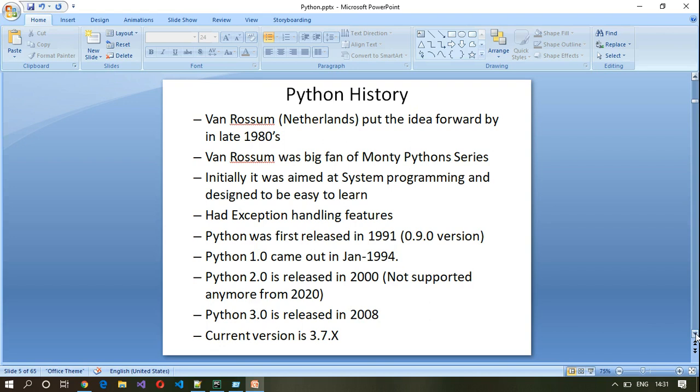Initially, it was aimed at system programming and it was designed to be easy to learn. So he started off with a scripting language and then it was aimed towards system programming. And he designed it in such a way that it was easy to learn. The initial version had exception handling features.